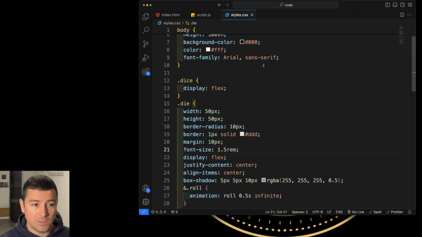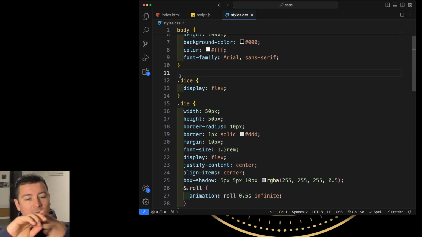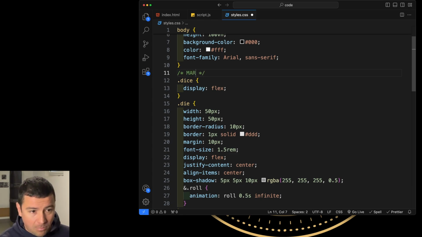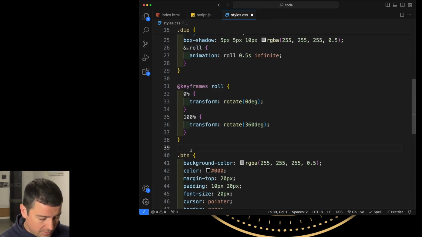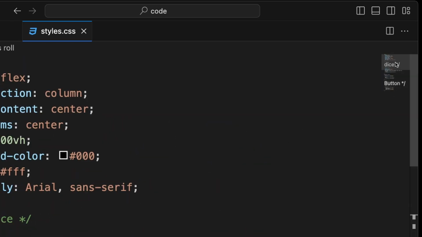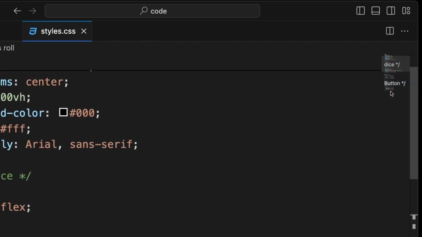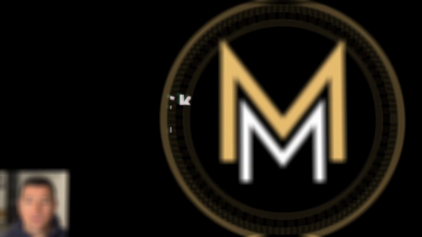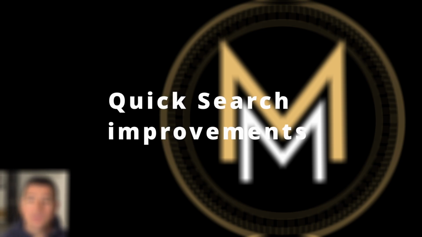Also, if this would be an enormous CSS file, then I would be lost. But now what you can do is type in a comment. Either you're on HTML, CSS, JavaScript, React, whatever type of language, type in a comment using capital letters, MARK, then a colon, and then just type in whatever this is. So I'm going to type in here dice, and then I'm going to scroll down and type in MARK again, capital letters, colon, and then button. So I know that this is the button section. Now if I hover on my minimap, you can see, voila! This is the button section and this is the dice section. I can also scroll to it real quickly, just click on that section. So pretty cool update.